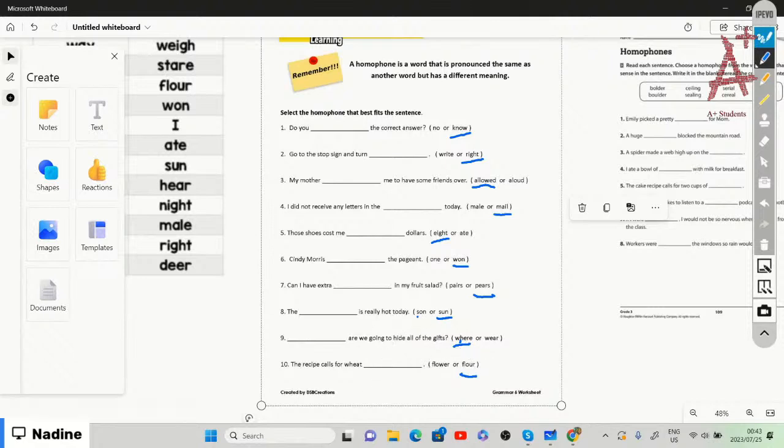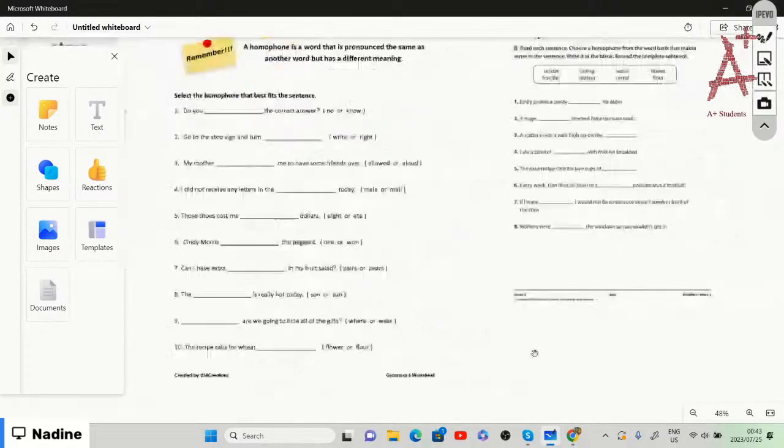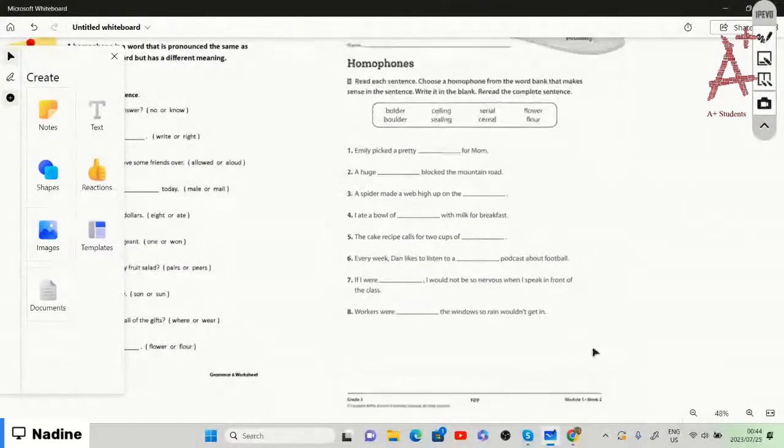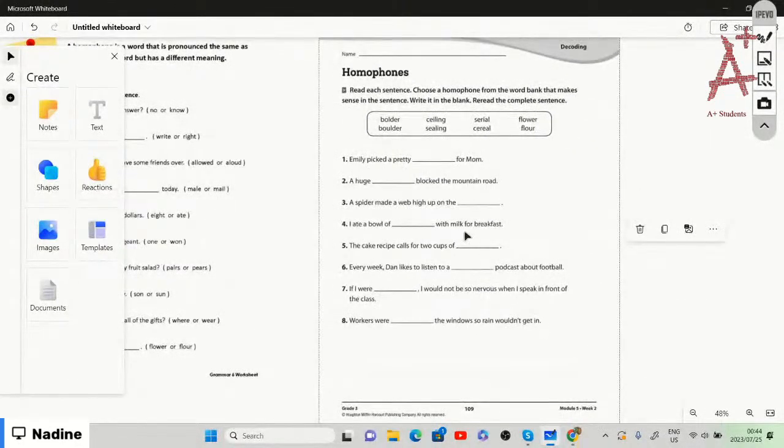All right. So that is an activity on homophones where we had to choose the correct homophone to fill in the missing words and complete the sentence. Now we're going to read each of these 8 sentences and choose the correct homophone from the word bank, the box, that makes sense within the sentence. And we're going to write it within the blank spaces.